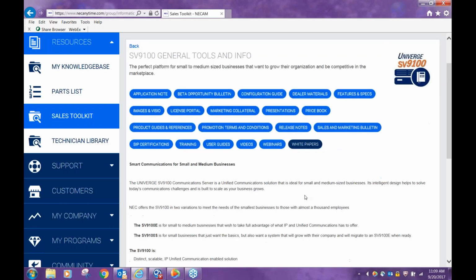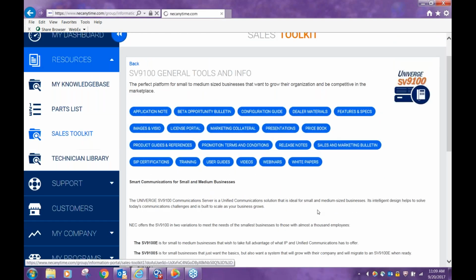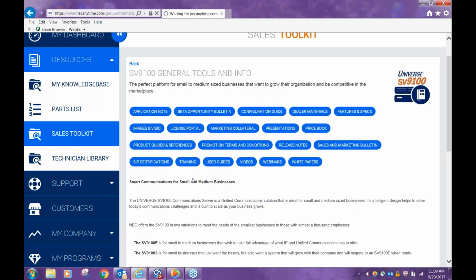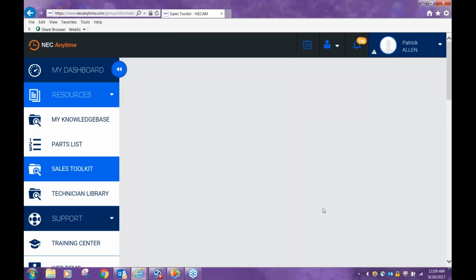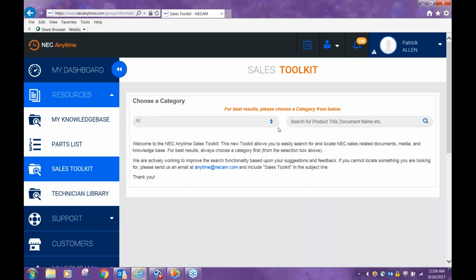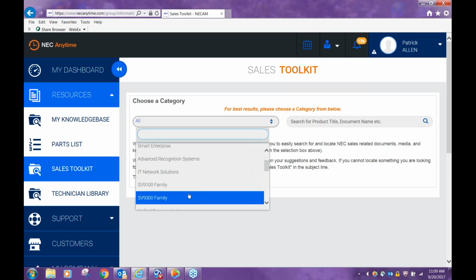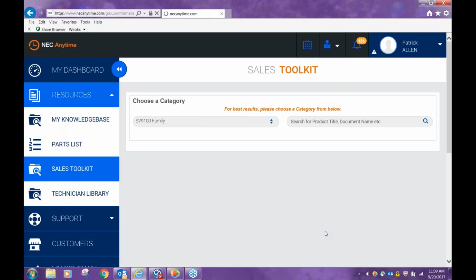Actually, I just realized why it didn't show me the user guide for that. Let me just go back to sales toolkit. I went into general sales and info, so I just want to go into 9100 family.